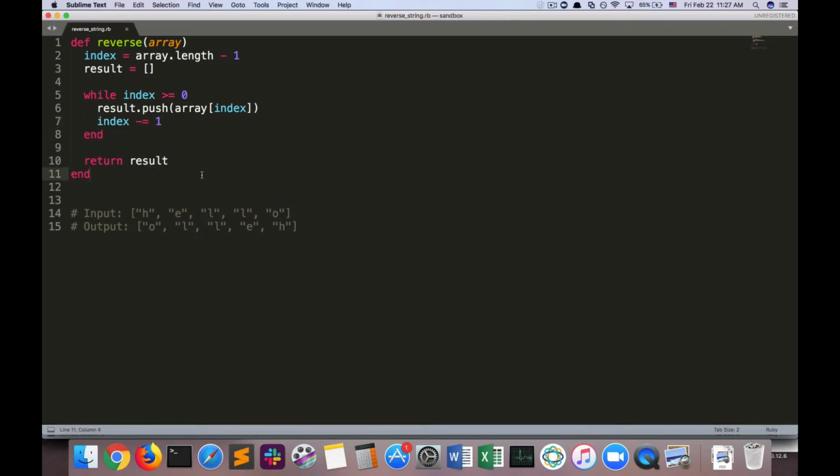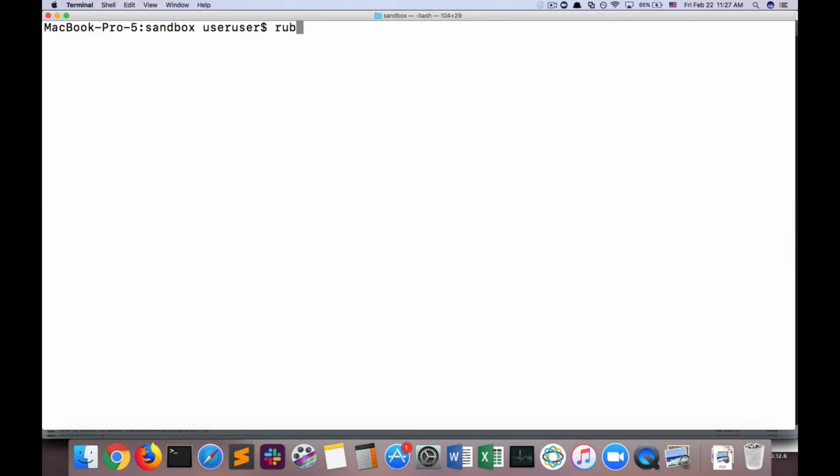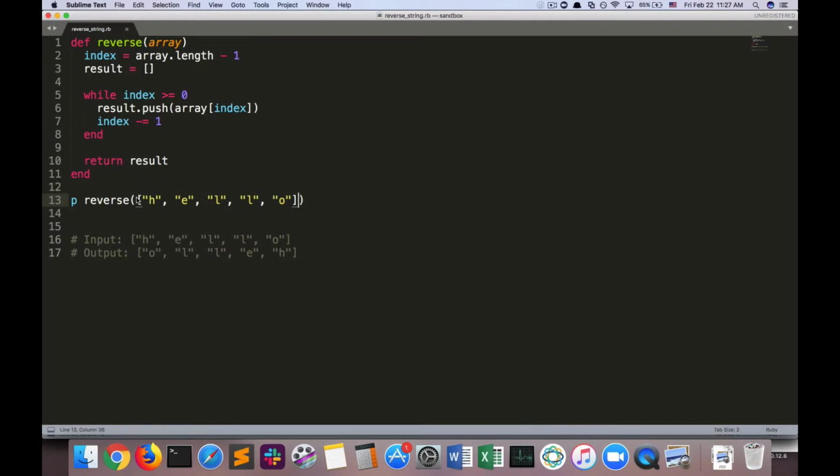So now to test it out, we're going to print to the screen reverse, and we're going to put in our input as the argument. And indeed, we get the reversed version of this array. Now here's the kicker. Let's say we go back to our string exercise. So now, instead of reversing an array of characters, we want to reverse a string of characters.